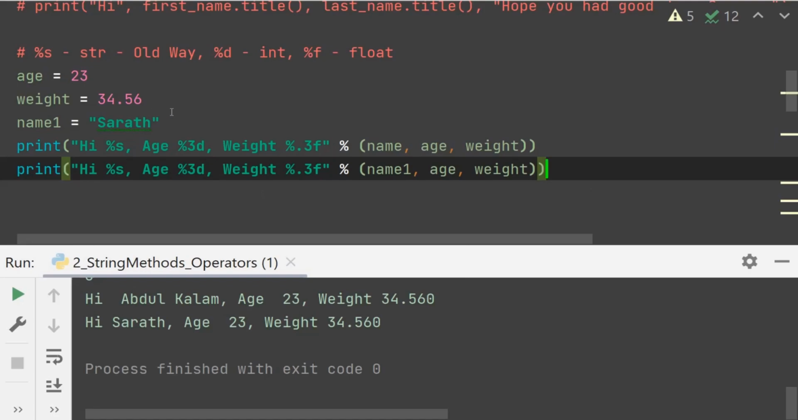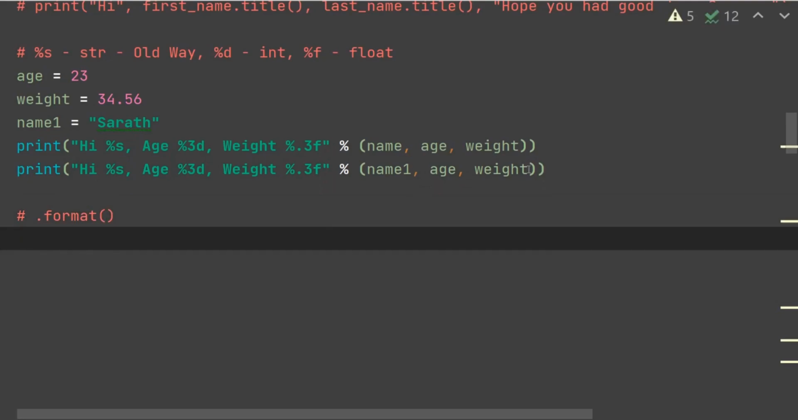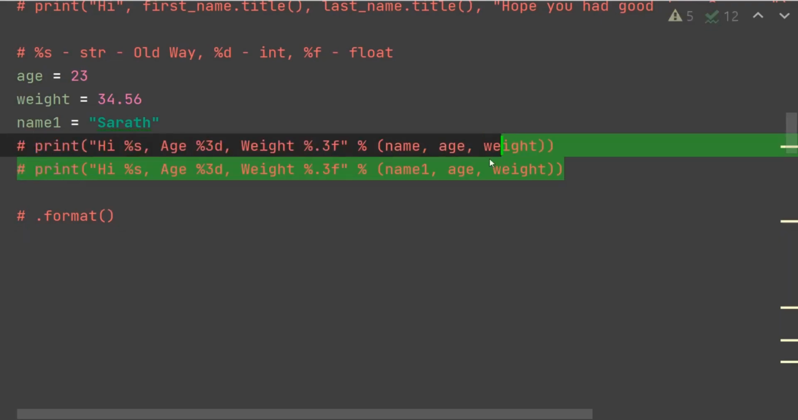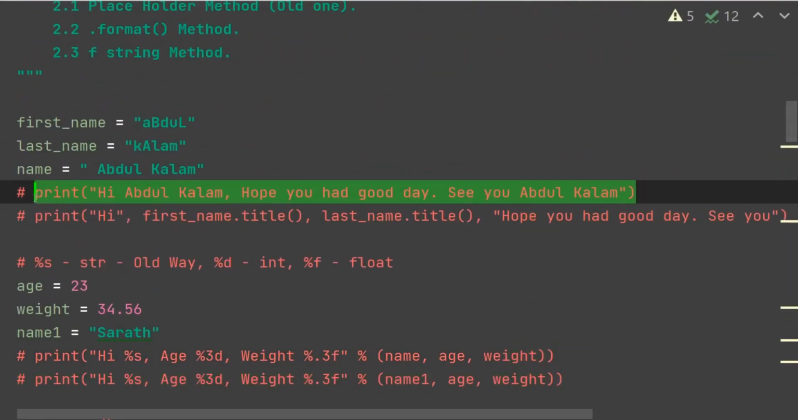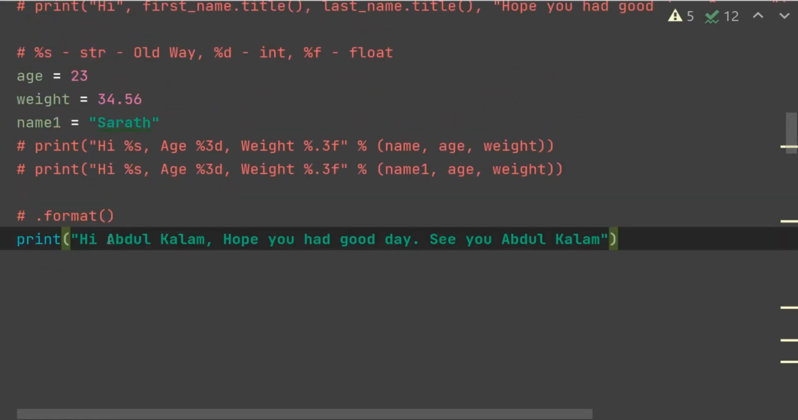That's the first way of doing it. Any doubts here? Let's go to the second one. This is the dot format method. Same thing. Let's take this, that is what we want to print, right? Again, wherever we are passing a dynamic value, here also we have to keep the placeholder, that is two curly braces, open and close.